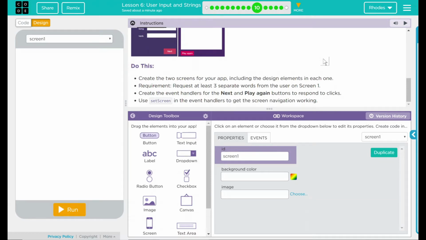Today we have to create the two screens for our app, including design elements in each one. We have a requirement: request at least 3 separate words from the user on screen 1. Create the event handlers for next and play again buttons to respond to clicks, and use set screen in the event handlers to get screen navigation working.